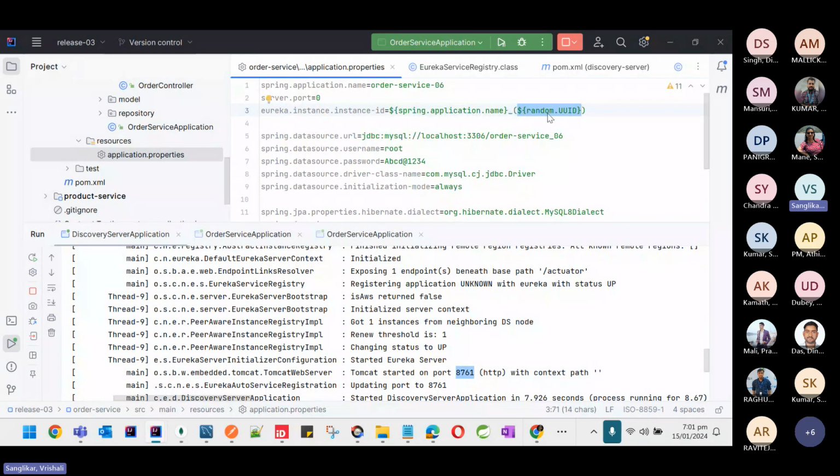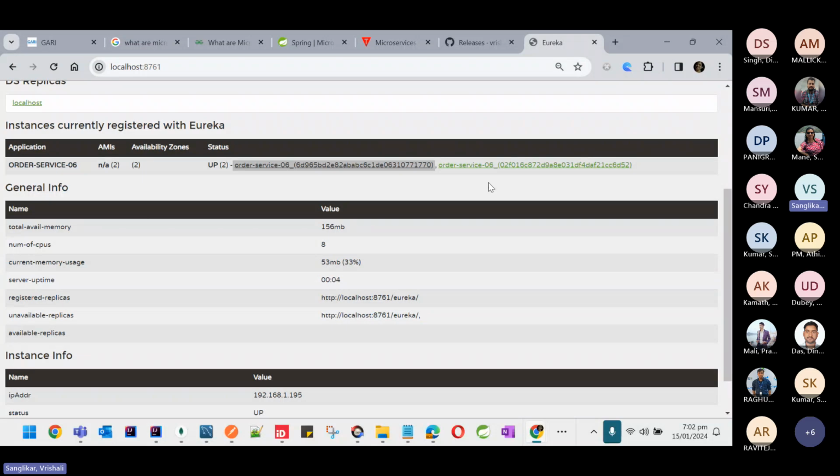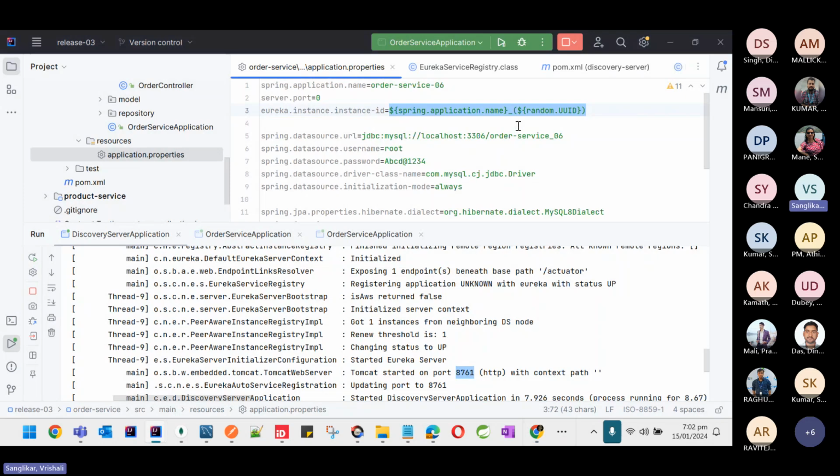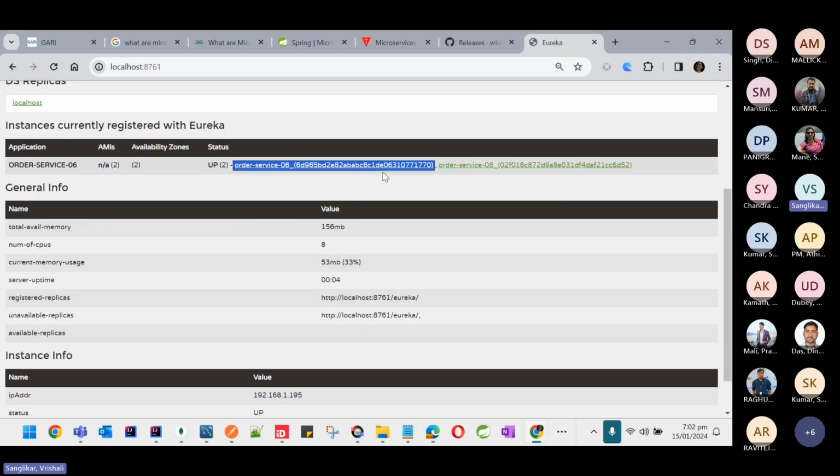We will see internally how this class is getting picked up in the next session. So this is the format of the instance ID of our running instance. Here we have order-service-06 underscore, and then the opening bracket. Inside the bracket is the dollar value. This is the random number, starting with 6D96 and ending with 770. This is the entire random number.